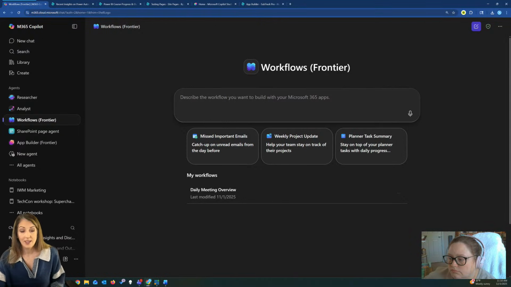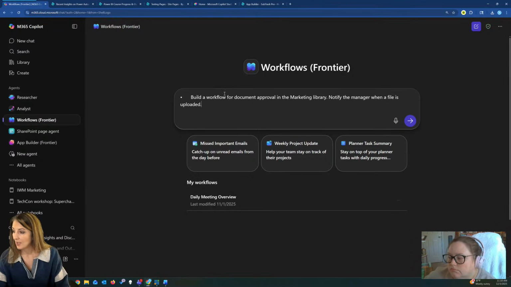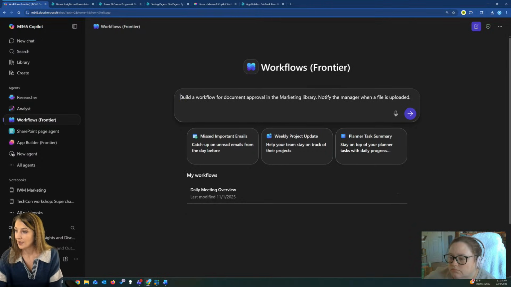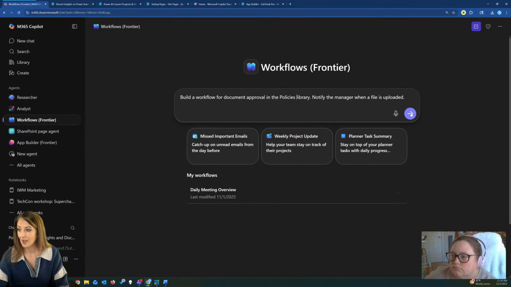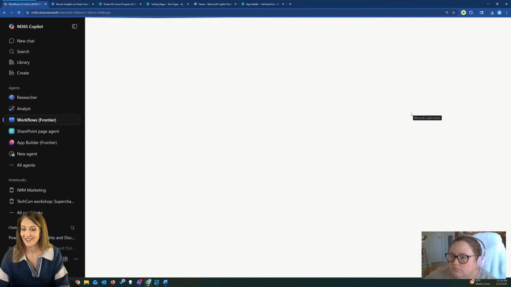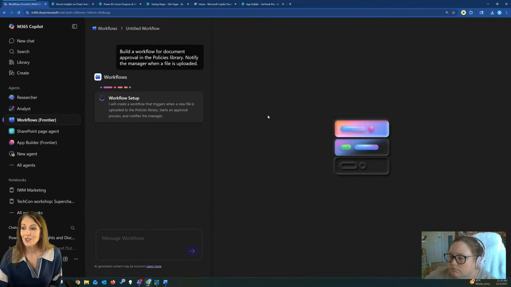So I'm going to say, let me see. I'm going to build a workflow for document approval. That's a pretty big ask. I'll just say, not the marketing library, I'll just say the policies. Okay. Let's see if it can do this. So what it's going to do is it starts creating this workflow.